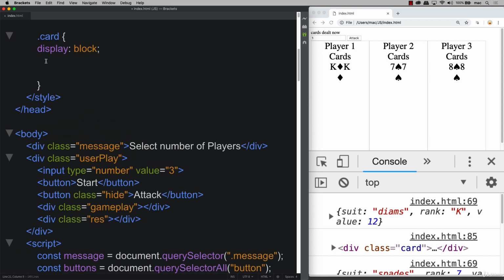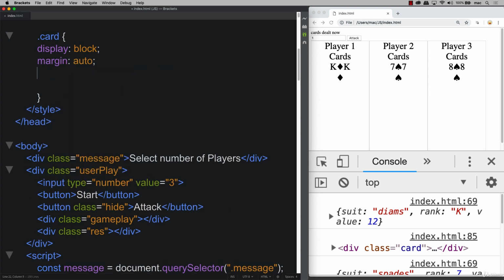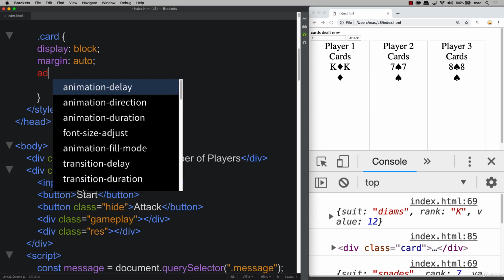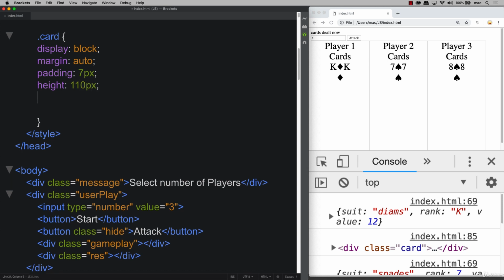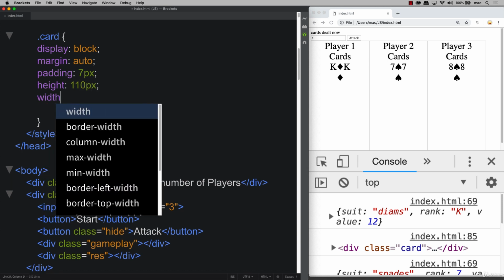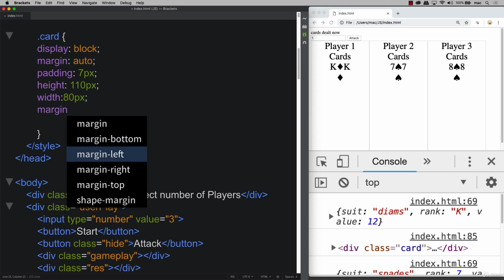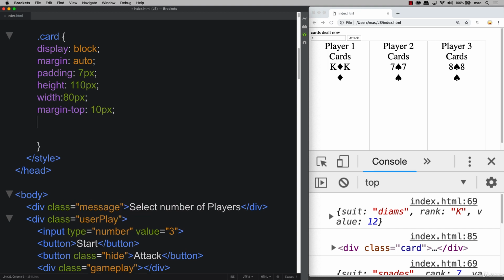So we've got a display of block. We can also do margin of auto, so that will center the element. Add some padding in there. So padding, let's set that up as 7 pixels. And we also want to force the height of the card as well as a width for the card. And I'm also going to add in a margin at the top. So how about we do 10 pixels? So it's not sitting right at the top.